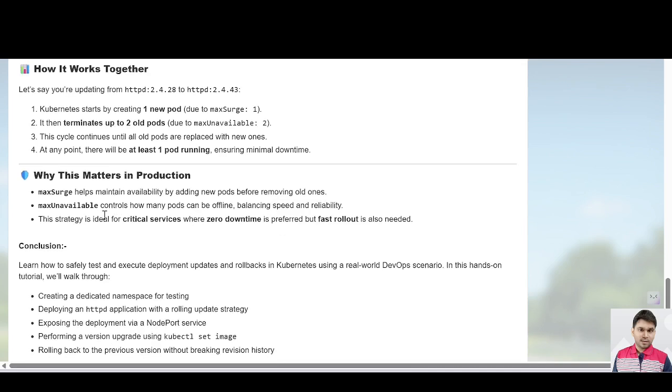Why does this matter? Max surge helps maintain availability by adding the new pods before removing the old ones. Max unavailable controls how many pods can be offline, balancing speed and reliability. This strategy is ideal for critical services where downtime is to be avoided, and a fast rollout is also needed.